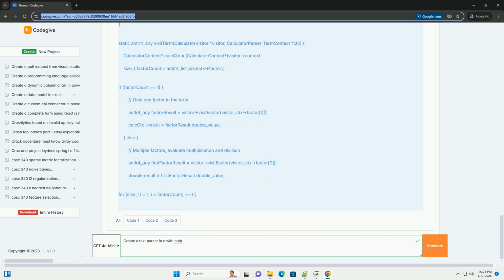Visitors provide more control over the traversal of the parse tree. They allow you to explicitly visit specific nodes in the tree and perform custom actions. Visitors are useful for more complex tasks, such as code generation, semantic analysis, or complex data extraction. For our simple calculator example, let's use a visitor to evaluate the expressions. We'll create a calculator visitor that visits the nodes of the parse tree and calculates the result. Create a file named calculator_visitor_impl.c and add the following code.